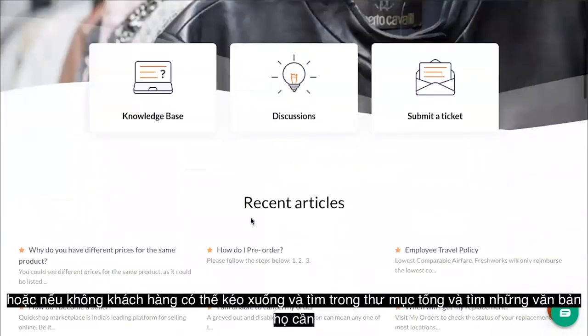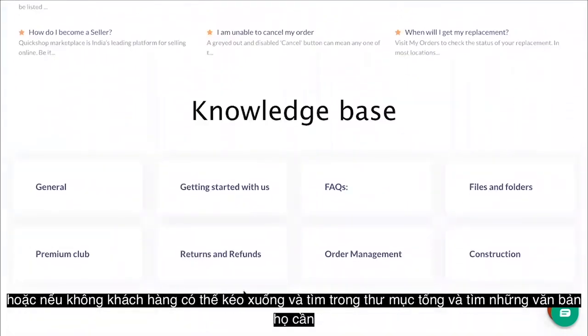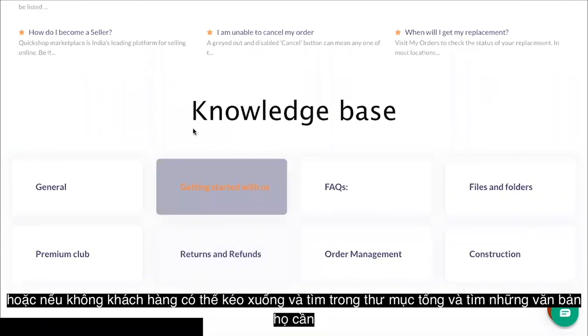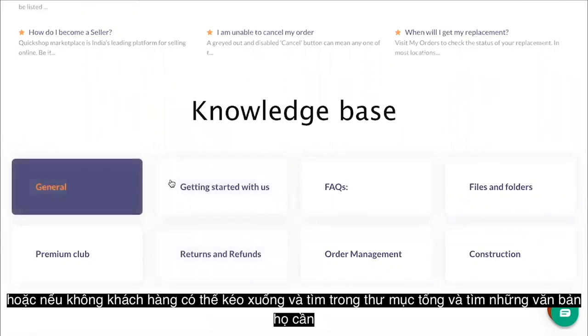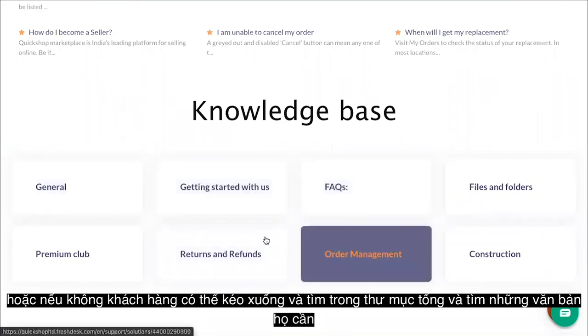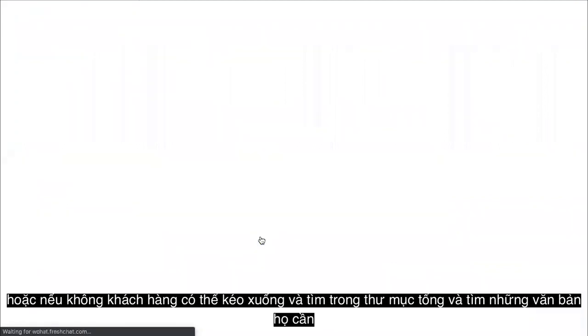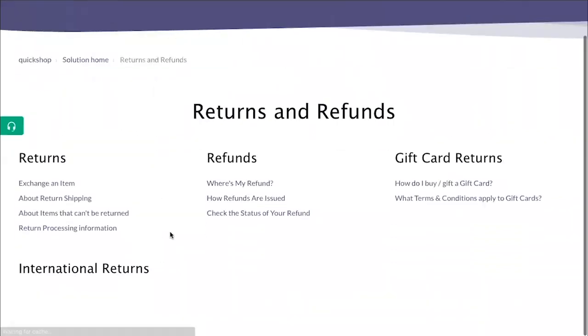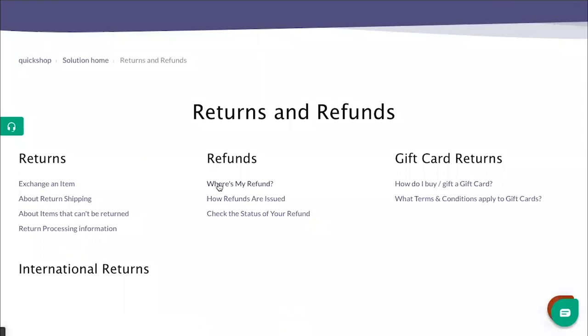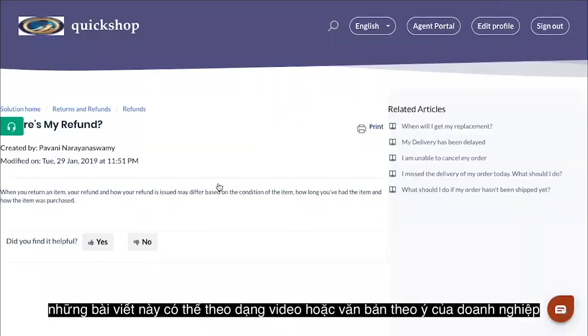If not, they can also scroll down to see if the answers are present in the neatly arranged 3-layer hierarchy of the knowledge base with category on top, folders under them, and articles beneath them. And these articles can be built based on videos and images. So information can be presented in any form that you want to.